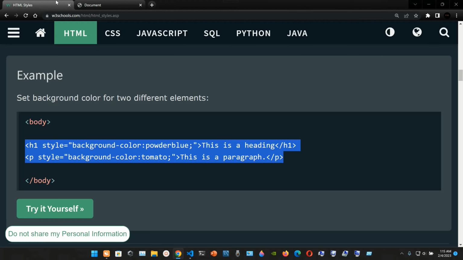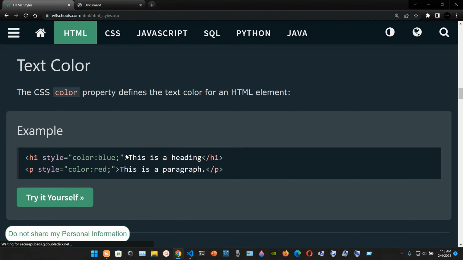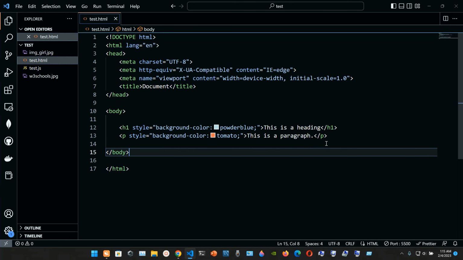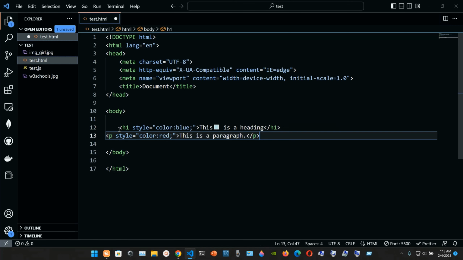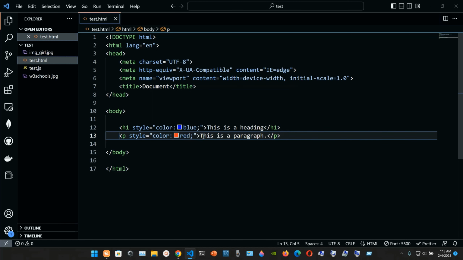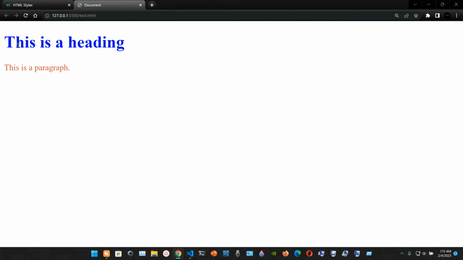So that is that. The text color: the CSS color property defines the text color for an HTML element. Again, we can grab this example and go to our HTML file, and now we have H1 style color. This time it's not a background color, it's just a color, which means it's going to be the text only. As you can see, it is the text only.